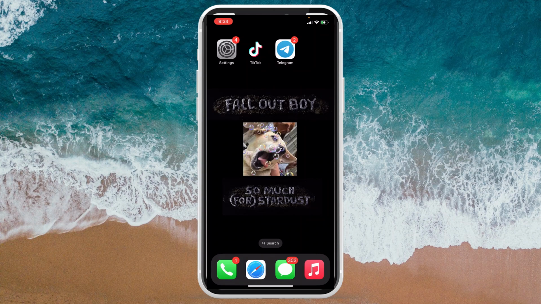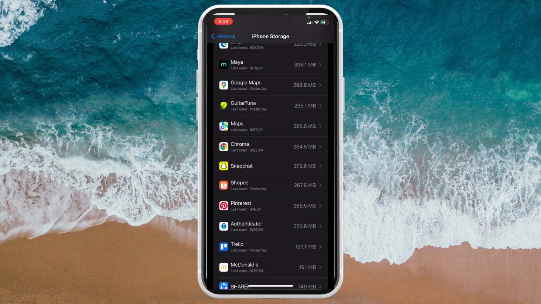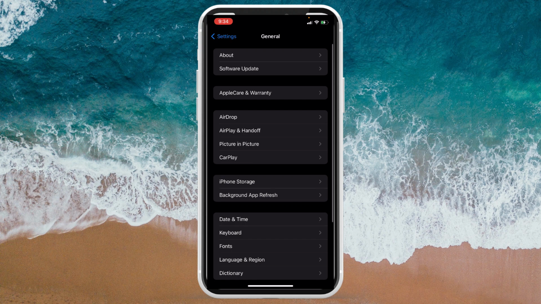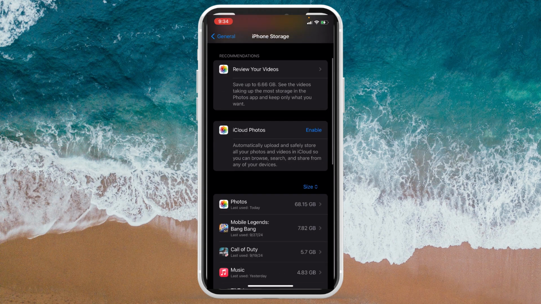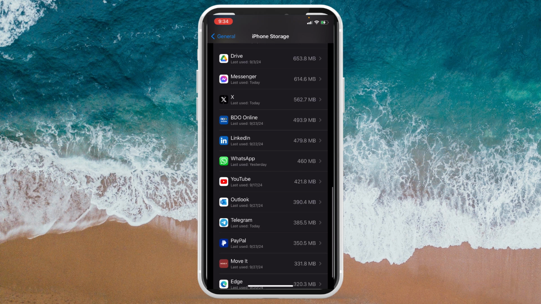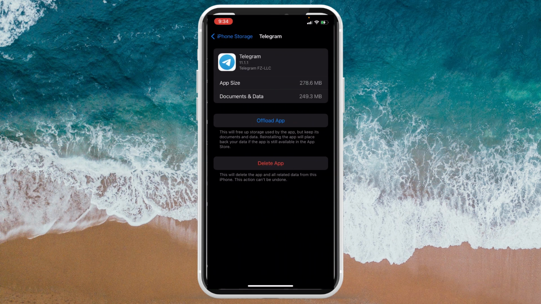But here on my end, this device that I'm using is an Apple device. So you'll just need to head first to the settings of your device. And here, once you're already in the settings, just make sure to click on General and head to iPhone Storage. Scroll down and make sure that we have here the Telegram app.